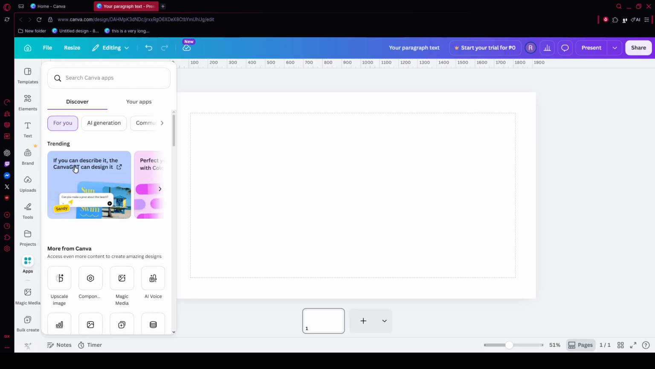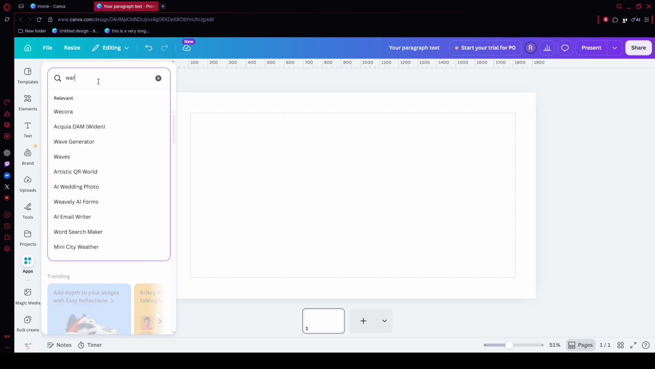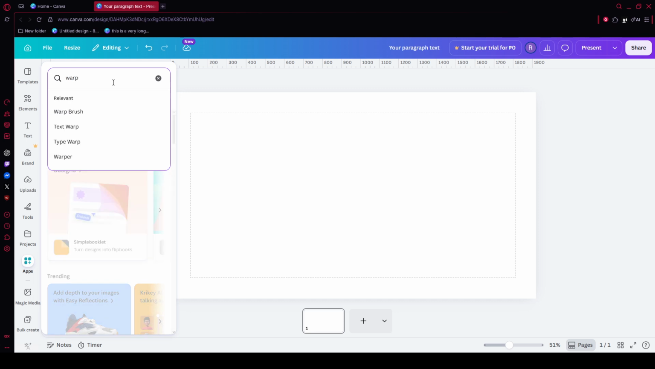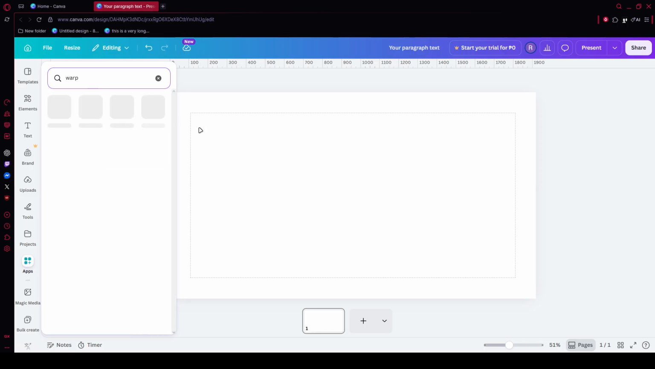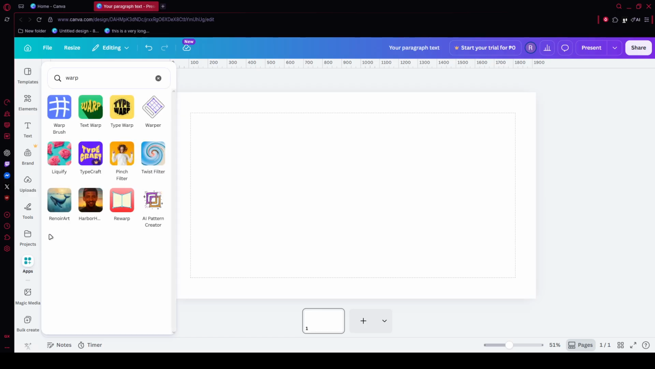Now let's add the text. Make sure your blank canvas is active, then simply press the letter T on your keyboard. Canva will instantly place a text box onto the page. This is a quick shortcut that saves time compared to manually opening the text menu. Double-click inside the text box and type the words you want to curve.